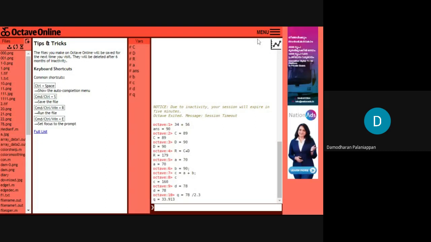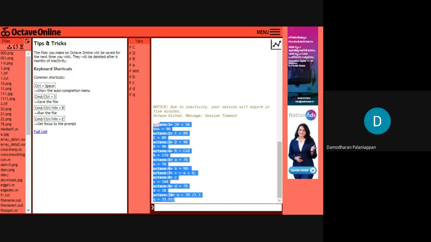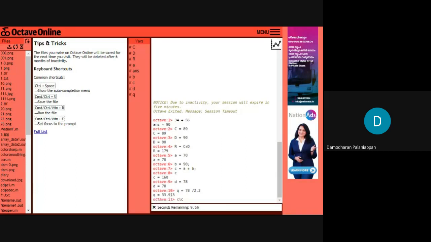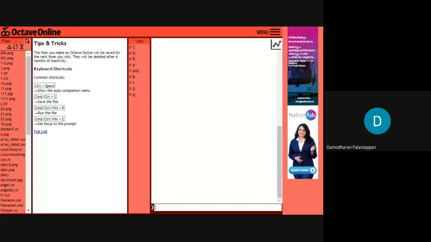Okay, the next is, you want to clear this workspace. You want to clear this output screen. For that, the command is clc. To clear the output screen, you use the command clc. Now we can see all the commands and outputs are cleared.